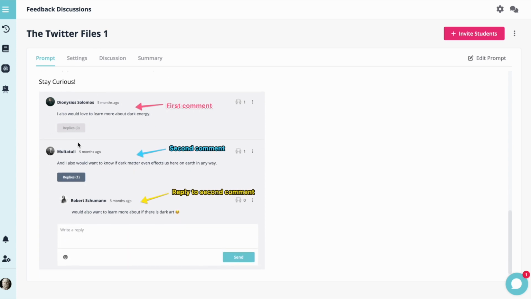And if you wanted, you could even highlight this in front of the class so that they know exactly which one is a first comment, what's a second comment, and what does a reply look like. Here's a little visual that I used just to outline this for students.